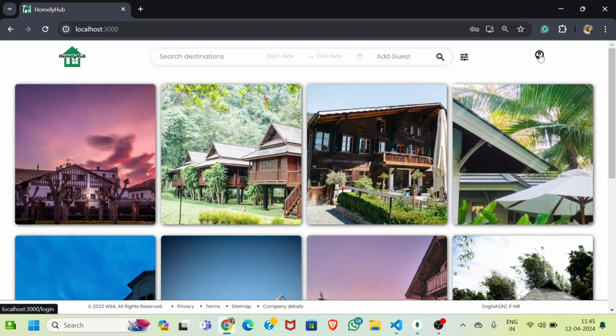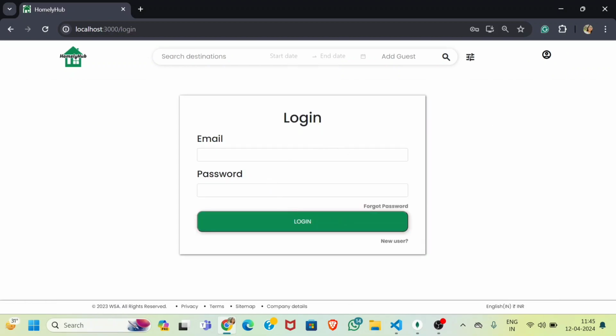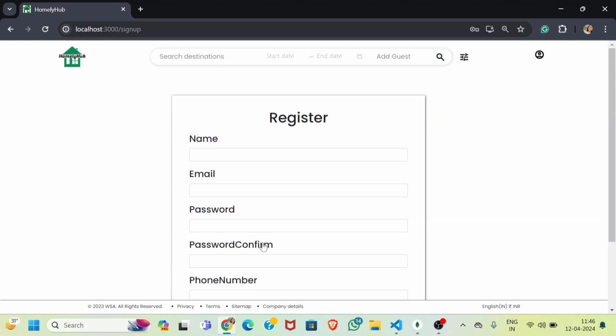Now next is the user profile. User can access their profile by clicking on the profile logo located in the top right corner. Here user can view their booking history and update when they are logged in. If the user is not logged into the application, or sometimes the user is new, then first they have to register themselves on this website. For example, first we will register here.